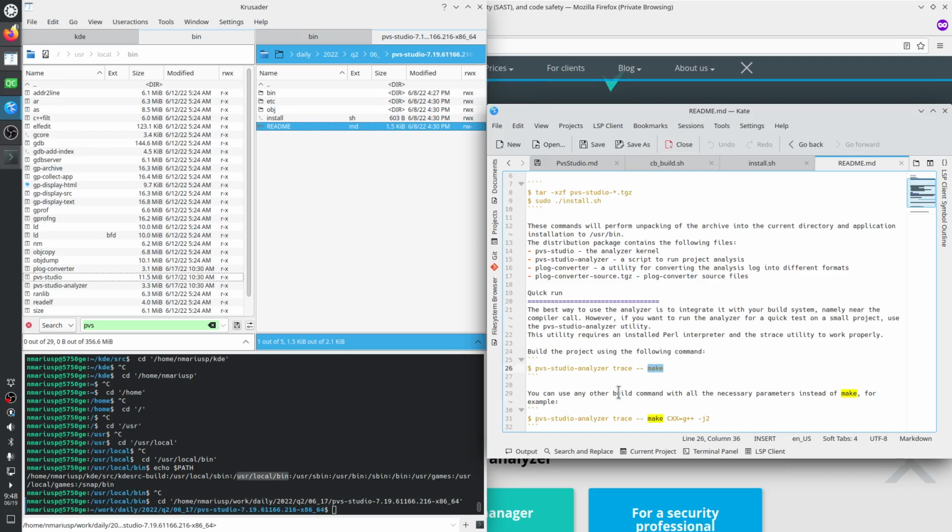I am building a Git repo from KDE using CMake, and CMake generates GNU makefiles. So the first step is CMake to generate makefiles, then make install. Instead of the second step, instead of going make, I should go pvs-studio-analyzer trace -- make. So I should prefix my make command with this part.